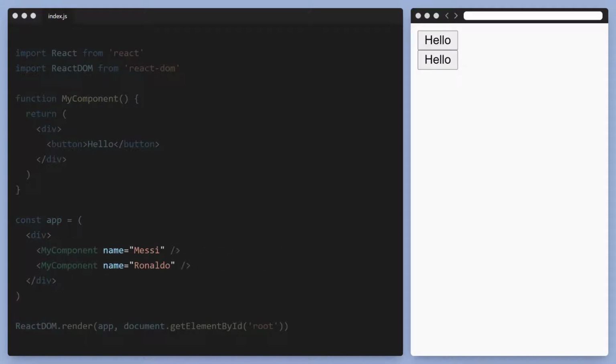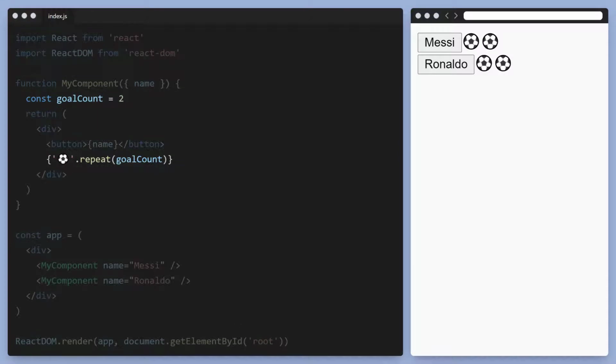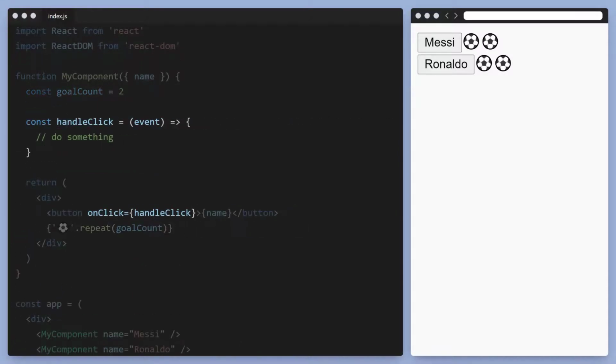You can assign attributes, and React will pass them to the component as parameters. Inside JSX, you use curly braces to wrap dynamic data. In fact, you can wrap any JavaScript expression. To add event listeners, you pass a function to the corresponding attribute.